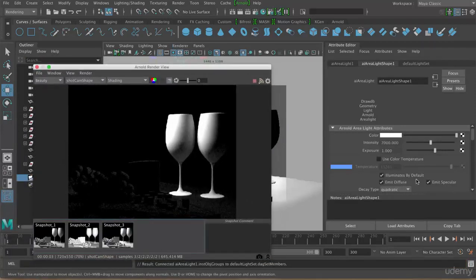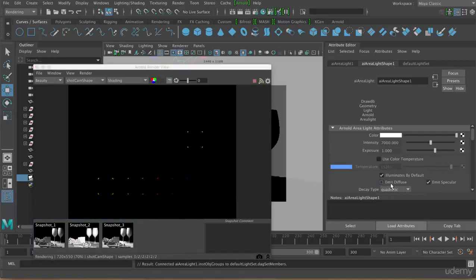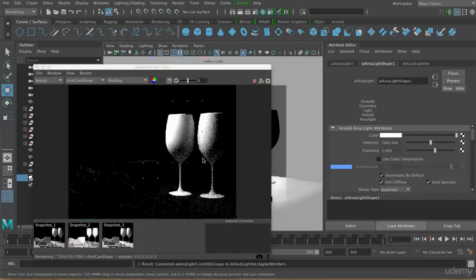And then we've got emit diffuse and emit specular. So we can not affect the specular or not affect the diffuse. As you can see, if I turn it off, it's going to go extremely dark. And that just works in the regular Maya way.